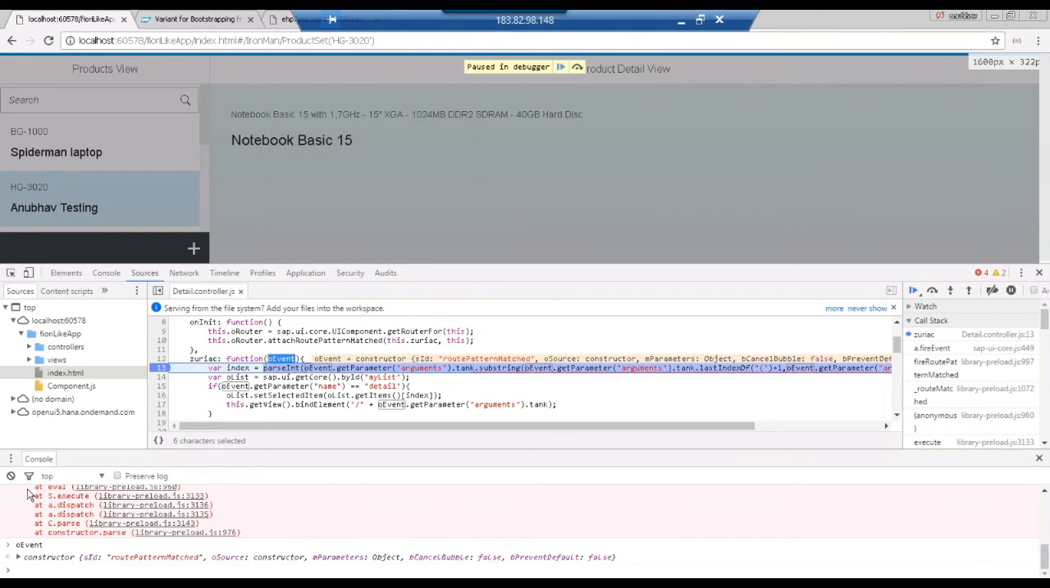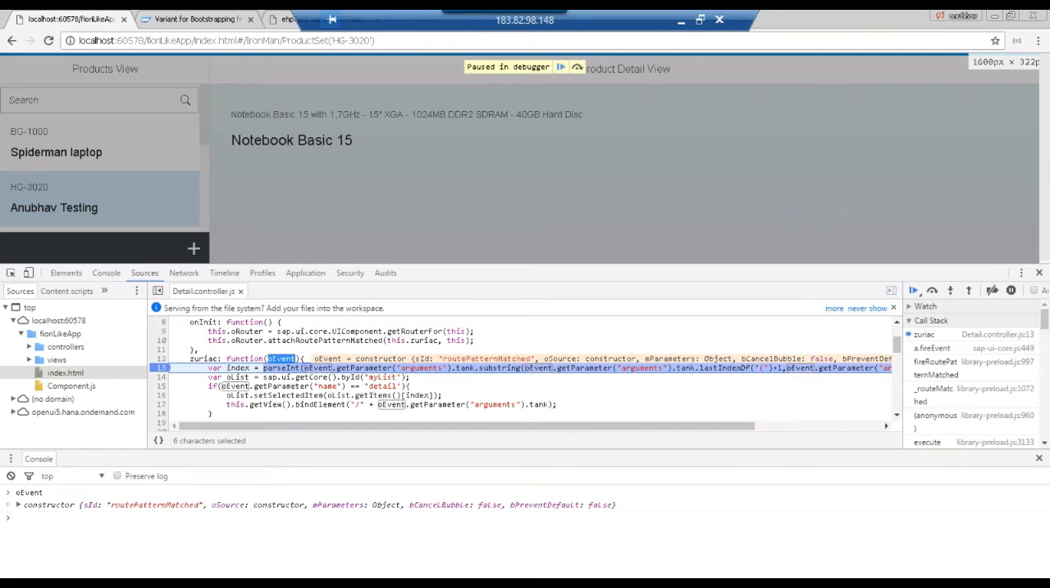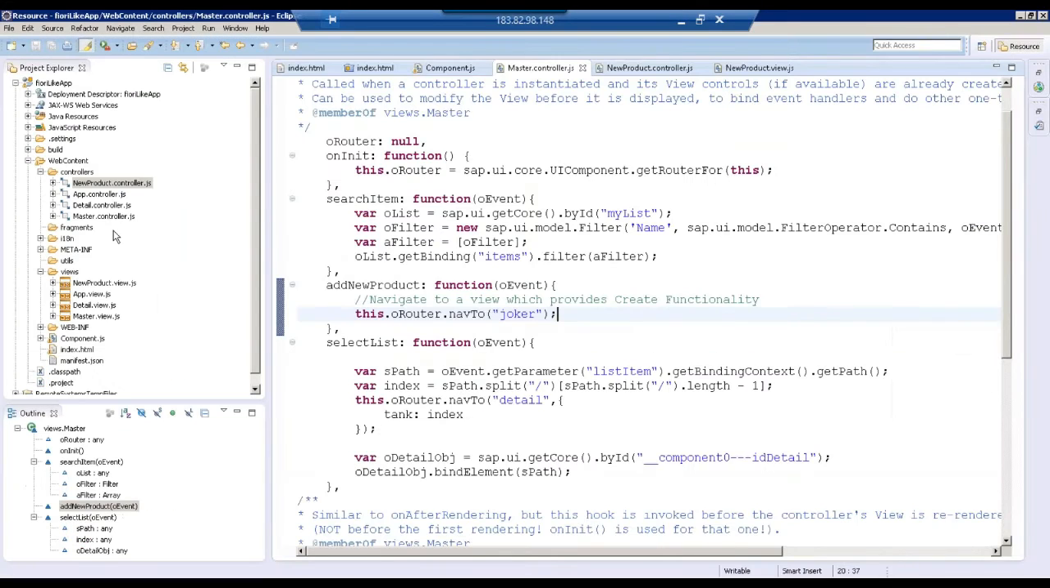Yes, and come here to this event object, and in this you will find parameters, and then you'll find arguments, and you'll somewhere find the name of the view. Yes, name of the view. You see in the parameters, in the config, in the name you can see it's detail. So when you're navigating to detail, only then trigger this piece of code, otherwise don't. Otherwise it is causing the problem.